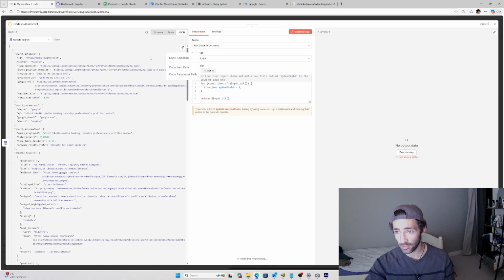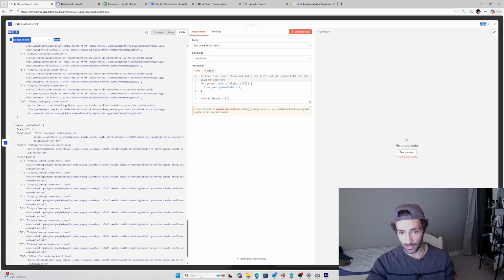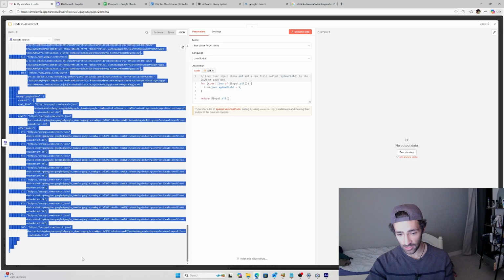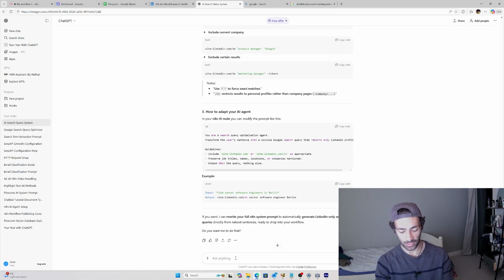Where are you? I don't think I copied it. What if I just copy all of this? It's the easiest way of doing this, especially if you're not that confident in coding. Give me the code snippet in JavaScript which will return only the LinkedIn profiles from this input.